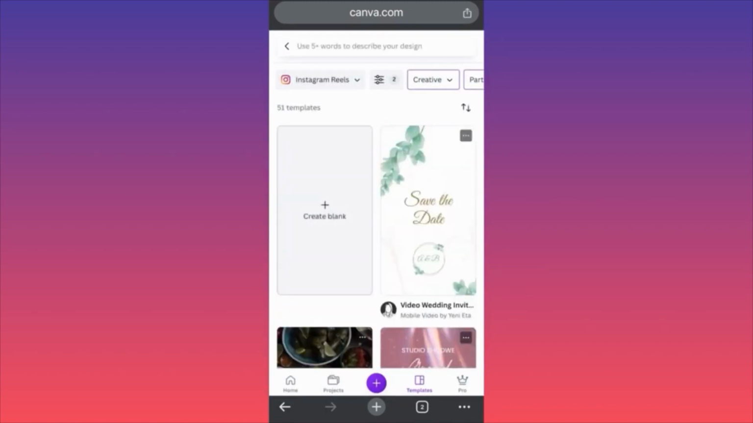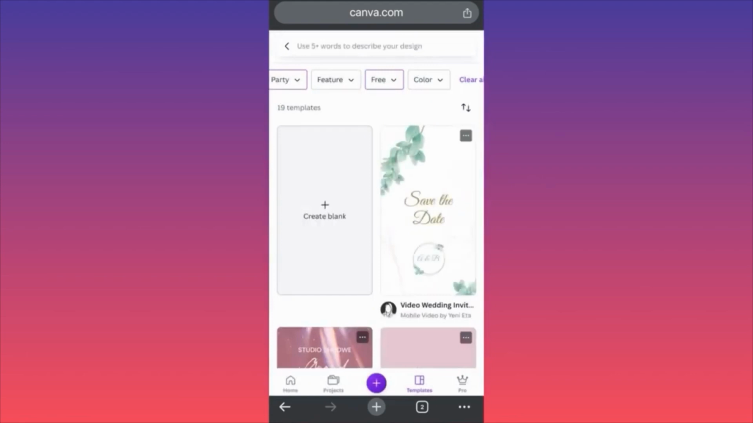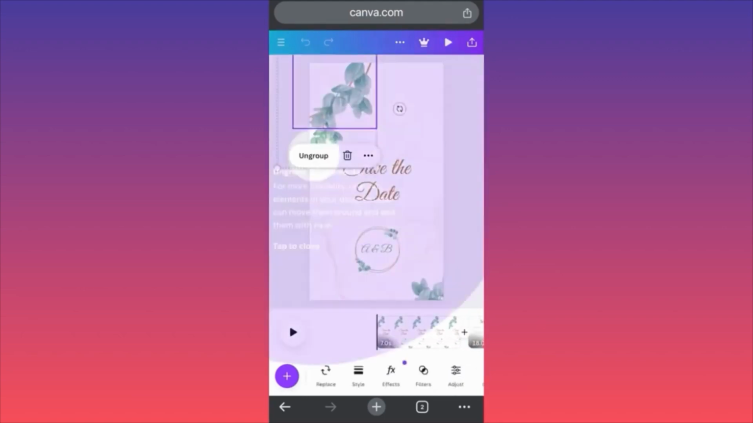Sometimes it works a little slow, so you've got to be patient. Then you're going to filter by price. You want to use only the free templates, which will allow you to expand and excel more by using your budget for other purposes. So let's select this video over here. This is how you're going to create the reels. If you click play, you will see how everything matches itself. If you go back, you're going to see that every element that you click on is customizable.